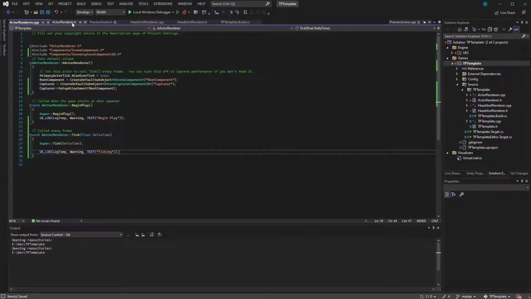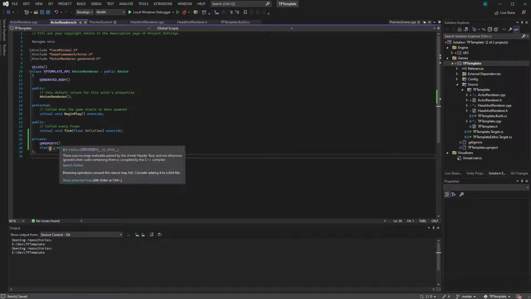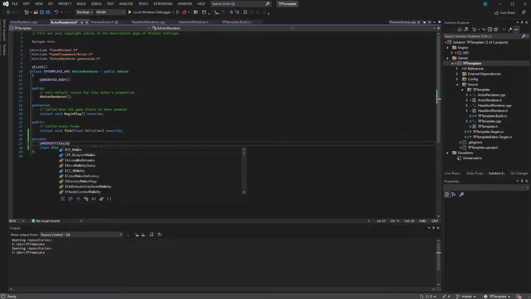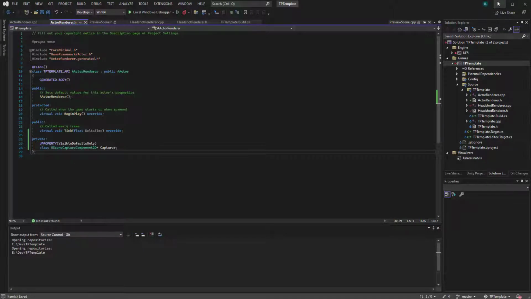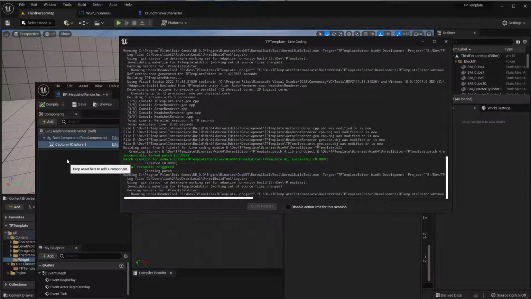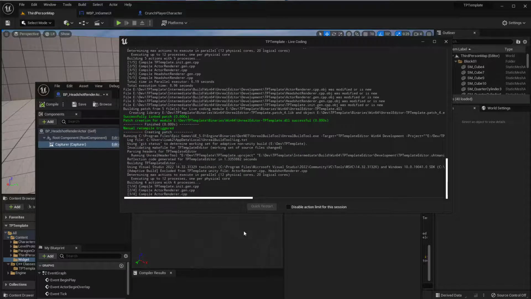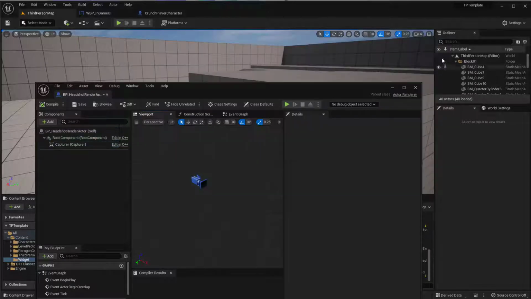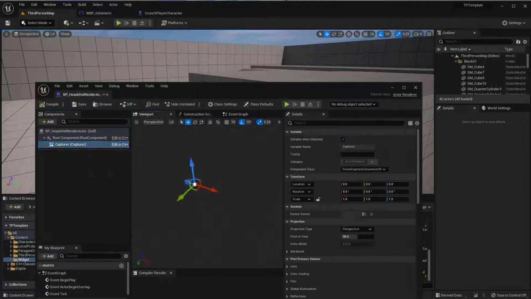So back here in our actor renderer, this one has to be visible, defaults only, I believe, so that it's able to be seen and adjusted. So let me compile one more time, to be able to move it. I think that will allow us to move it. Yeah, now we're able to move it.